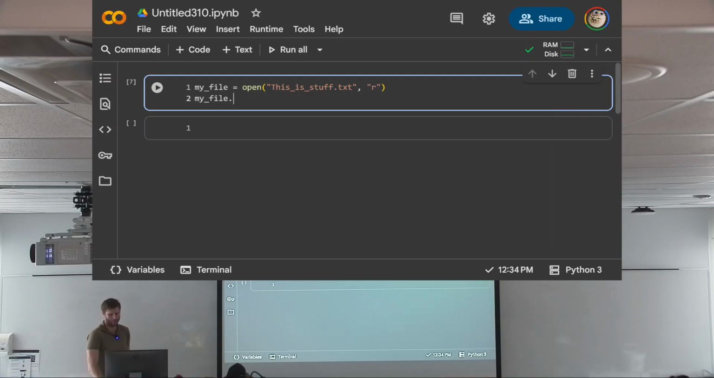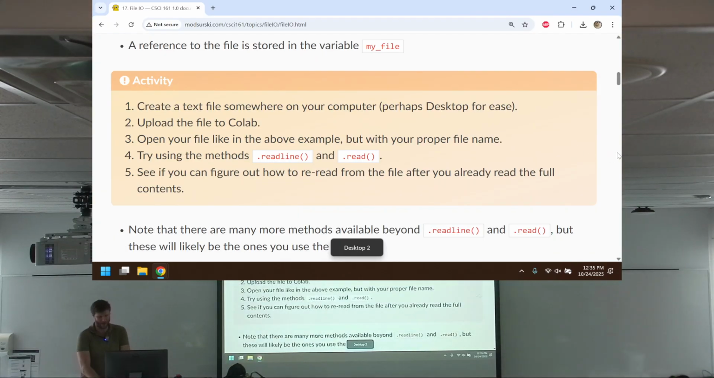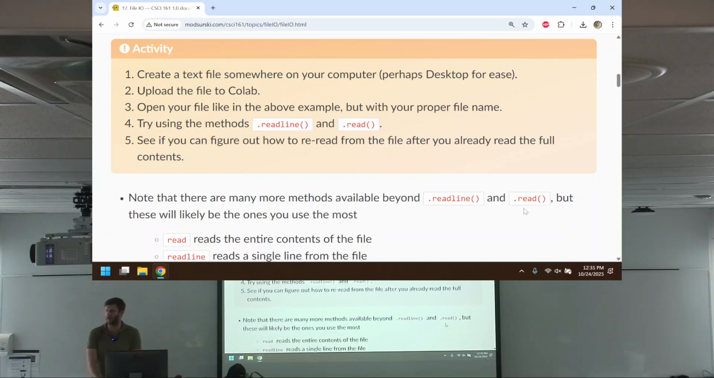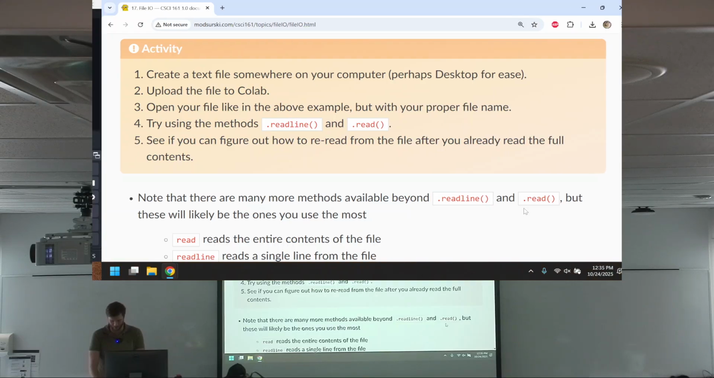But I want you to play around with what you see here, specifically maybe readline and read or something, to see if you can figure out how to read it all. Okay, so just play around for a few minutes. I want to give you a chance to hack around, see if you can get this working. All right, so have fun.